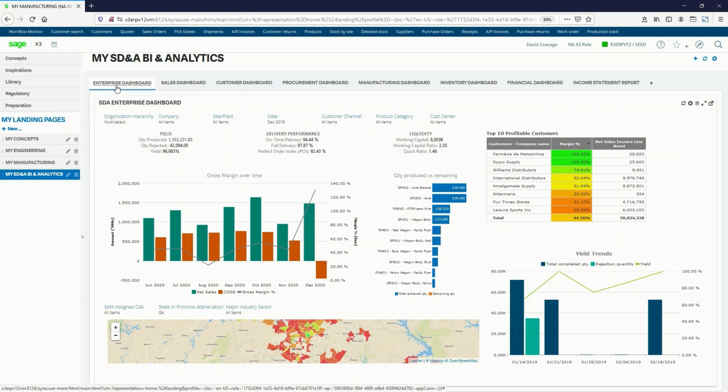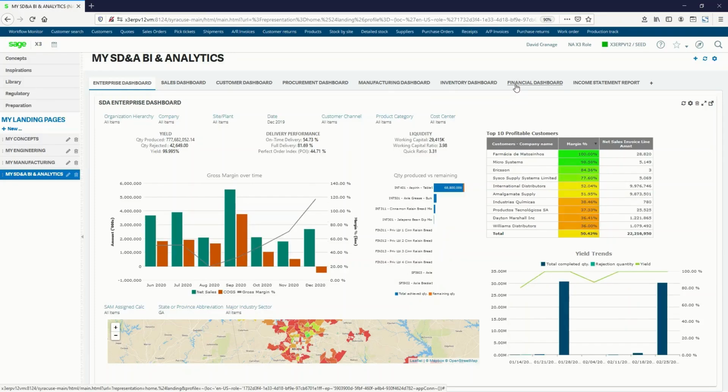This user has additional dashboards for sales, customers, procurement, manufacturing, inventory, and finance. These dashboards are seeded in the system, but Sage X3 allows users to create their own dashboards specific to their needs and areas of responsibility. Let's look at the enterprise dashboard a little more closely. For better viewing, let's maximize the enterprise dashboard to its own tab.